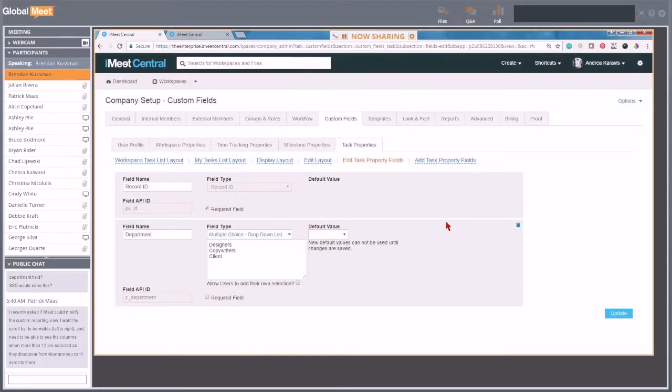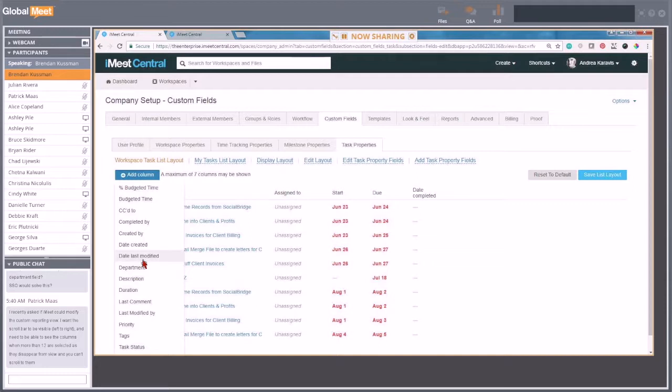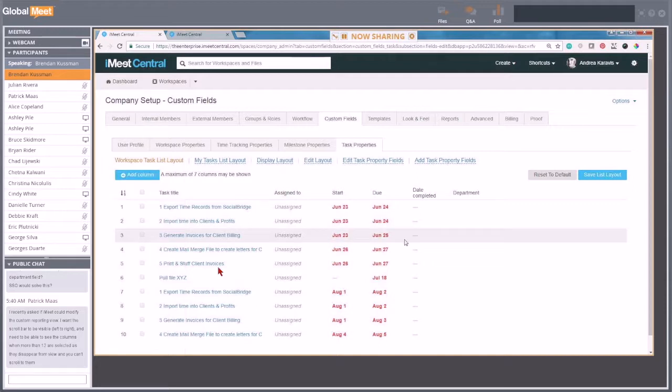Now, remember when I said way back when that it's important to make sure you put these property fields somewhere that's accessible. Well, if you've played with task property fields, you know that they're a little bit difficult and cumbersome to make changes to. We kind of bury them in the task details area. But if you want to make one of them really easy to change, add it to your Workspace task list layout. So I'm going to go to my Workspace task list layout. I'm going to add a column, and I'm going to add that department field. And I'll put it there at the end. We'll see in just a moment how that looks in a workspace.